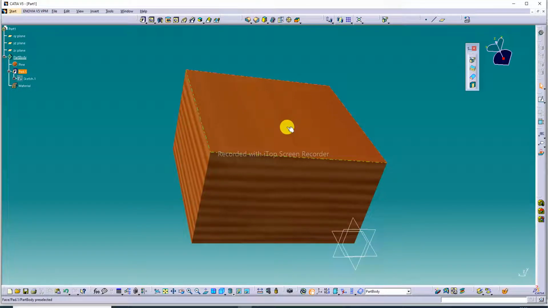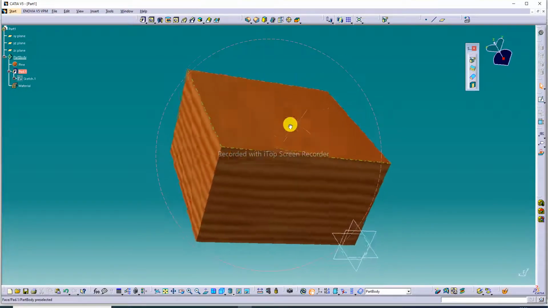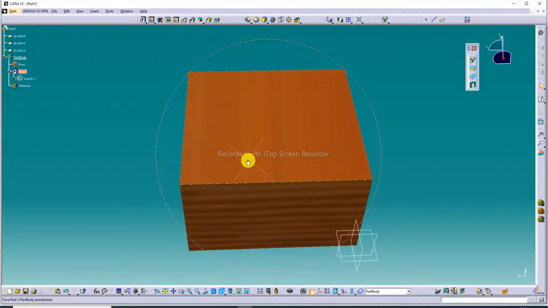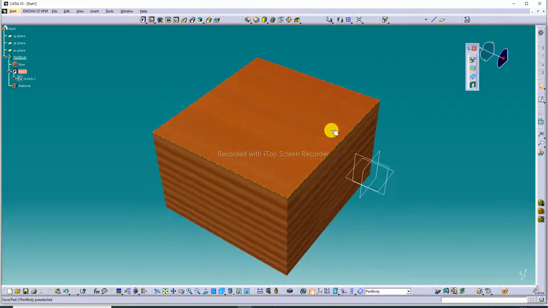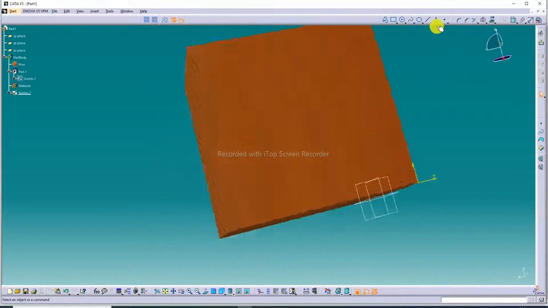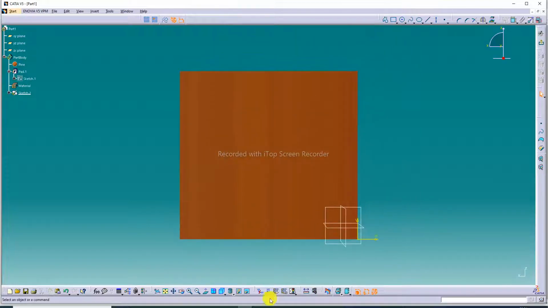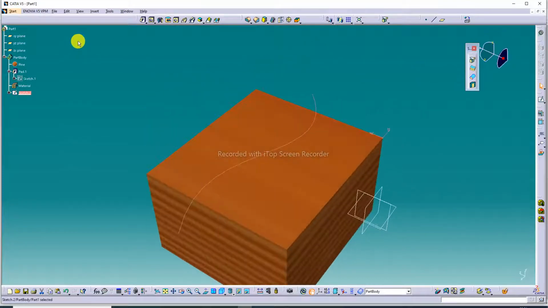This is our 3D part, this wood. This is how it looks, and this wood part uses the Sew Surface command. Select this face and sketch any spline, and exit.